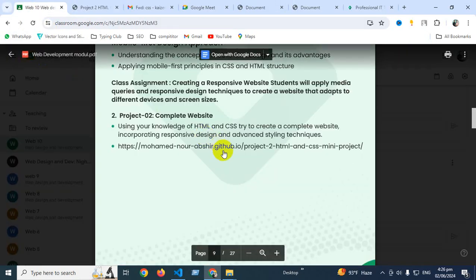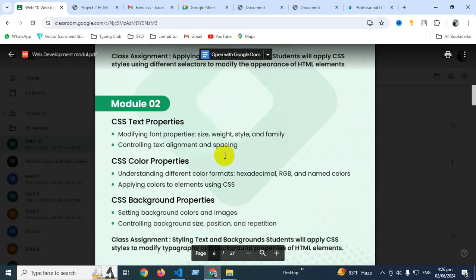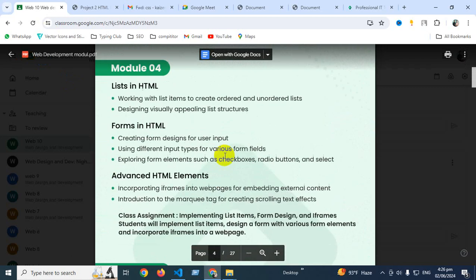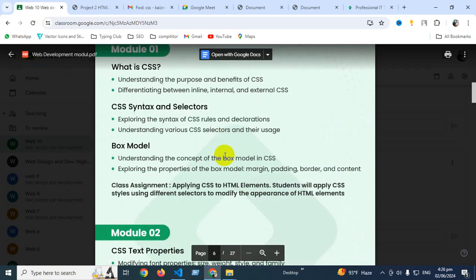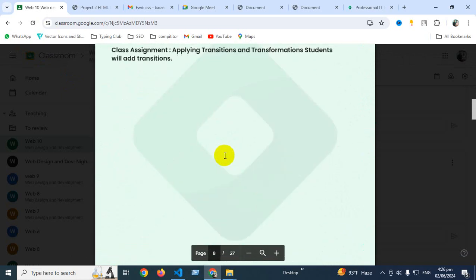So that is all about the CSS. Do you have any question? No. This is very easy, right? Yes. Then you can try.